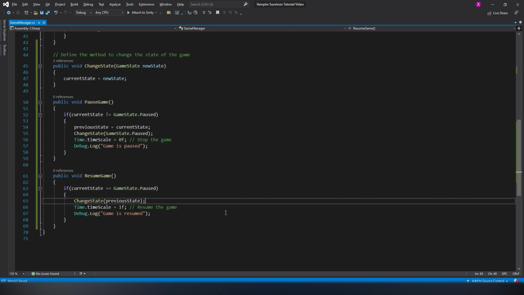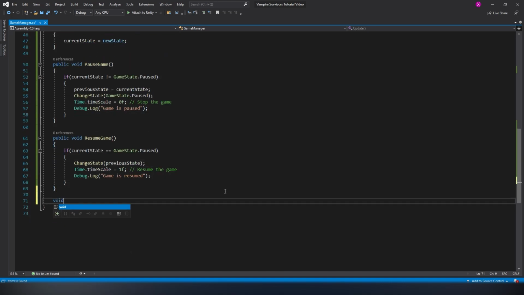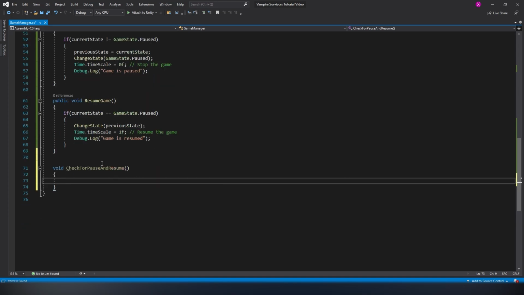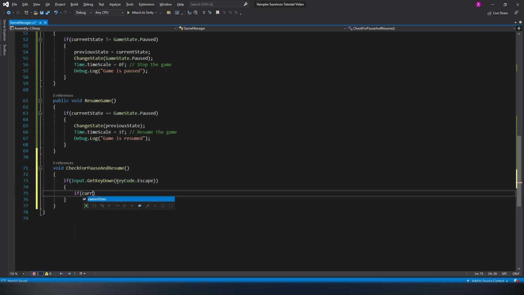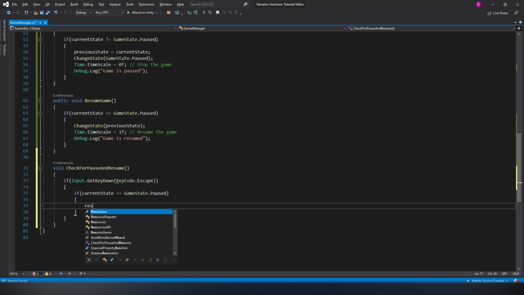To check for the pause and resume input, we can first create a method called check for pause and resume. Here's what it should do. Firstly, it will check if the escape key is pressed and if the current state is paused. If the current state is paused, call resume game. Otherwise, it will call pause game.